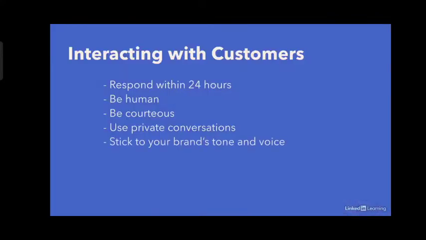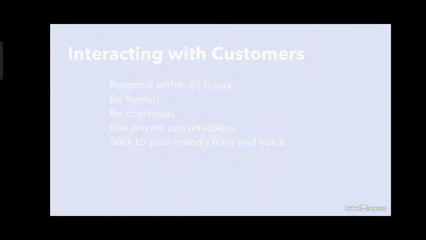without having that solution be on public display. Stick to your brand's tone and voice. Interactions with customers on social media are another opportunity to reinforce what your brand is all about. If you adopt an informative and friendly tone of voice in your marketing, stick to it in your social media comments. If your brand is funny and quirky, carry it through in your interactions.